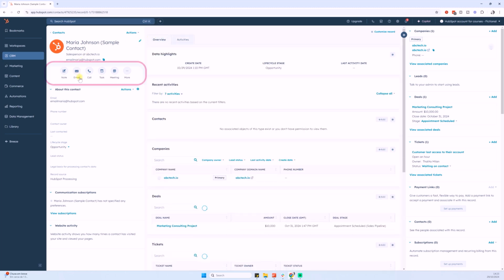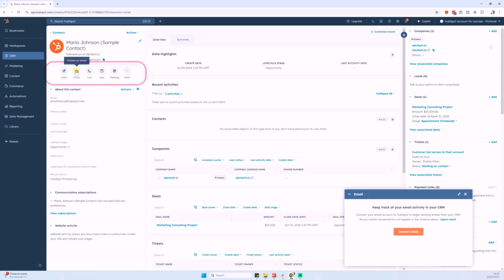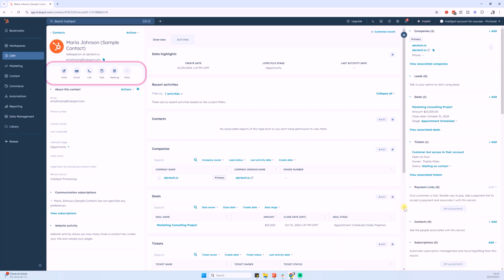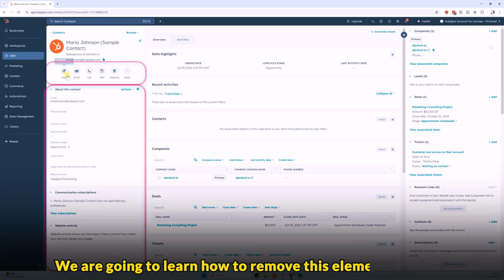I can also send Maria an email by clicking on the email icon here. Before we are able to do this, we actually have to connect HubSpot with our email inbox. We're going to learn how to do this later. But I have the ability to send Maria an email from here. I can also schedule a call with Maria. I can also create a task and associate this task with Maria. I can schedule a meeting with Maria as well. So in the left sidebar of the screen, we have 2 things. We have important information about the record, and we also have elements that we can use regarding that record, right? In association with that record. We're going to learn how to use these elements later on.